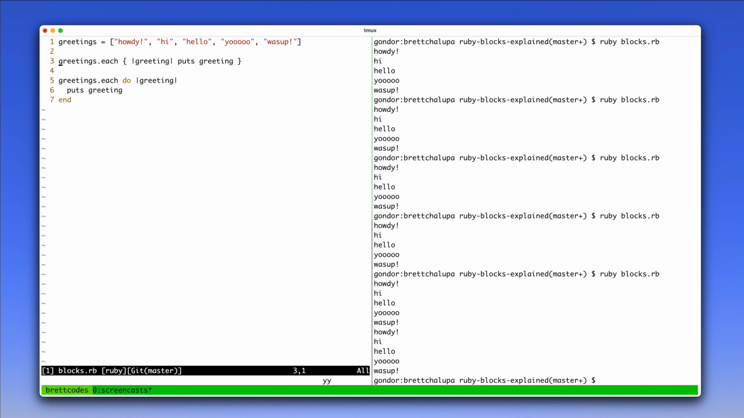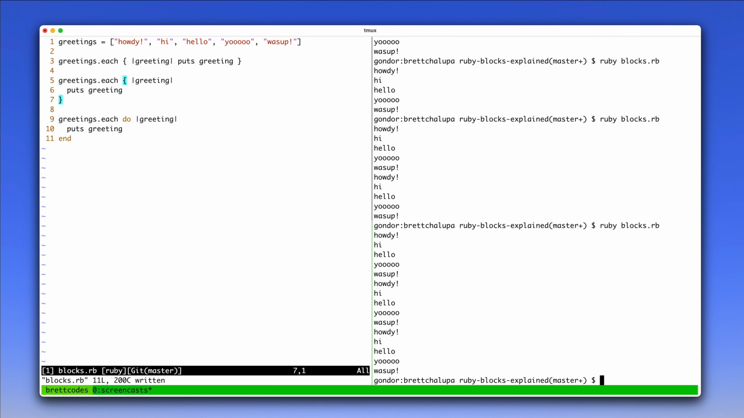This will still work. Like, you can do this. So you might see that code sometimes out there in the world. But generally, it's do and end for multiple lines. So that's a very foundational example of blocks.